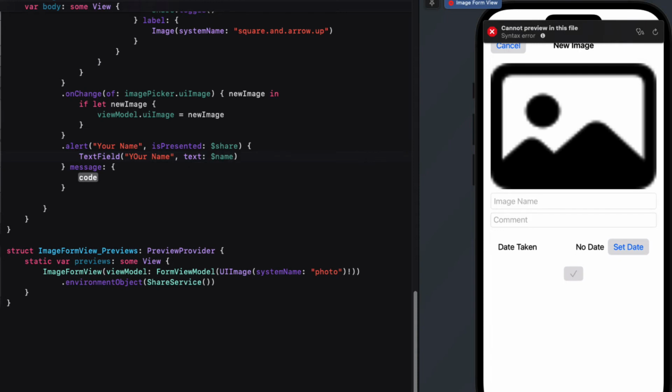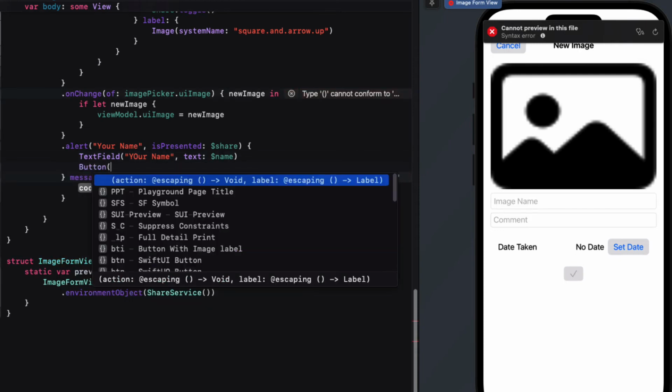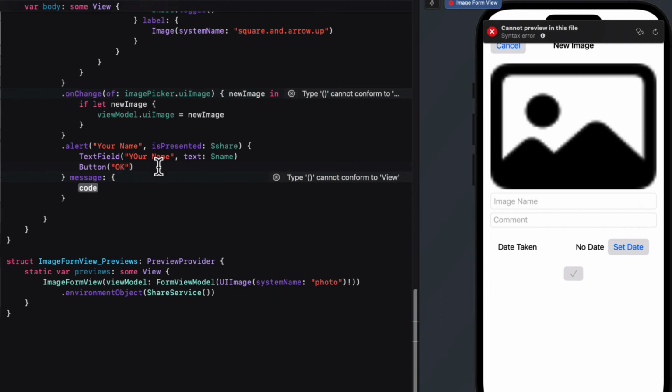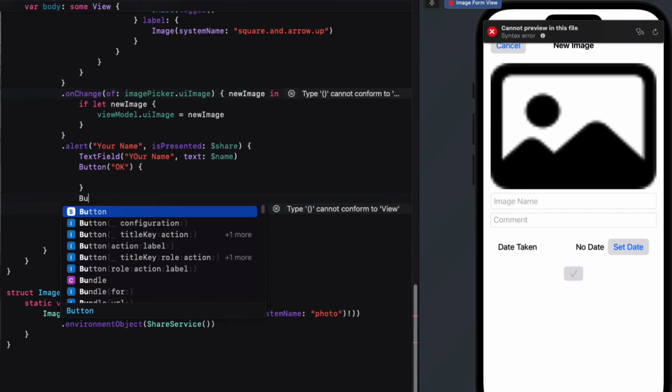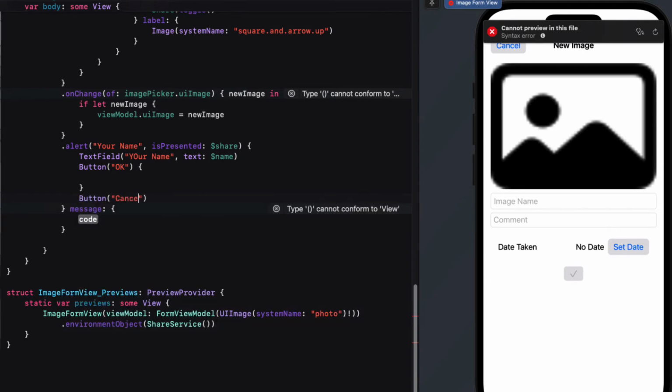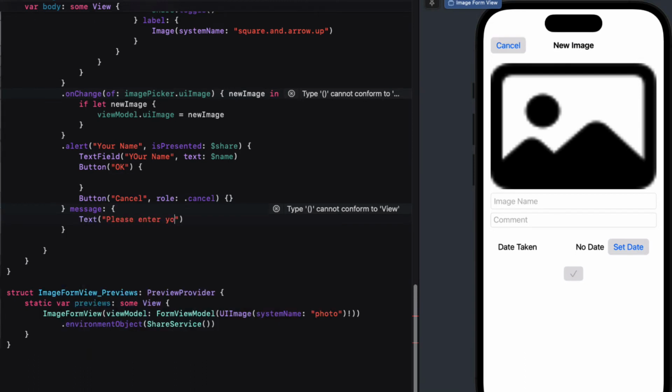I'm going to have two buttons. The first will be a label of OK, and let's leave the action for now. And the second will be a label of Cancel using the role cancel, and no action is going to be required here. For the message, we can use a Text view with the string "Please enter your name".